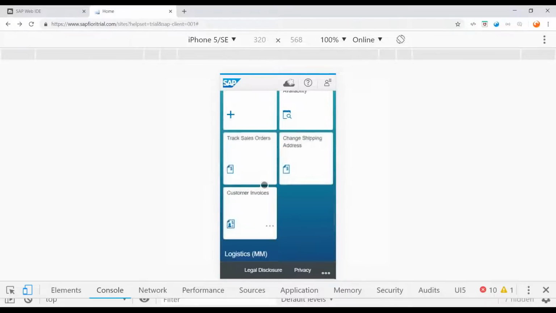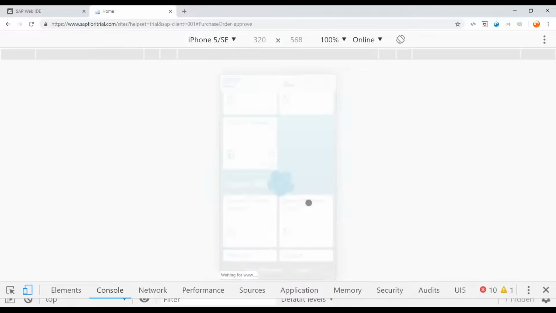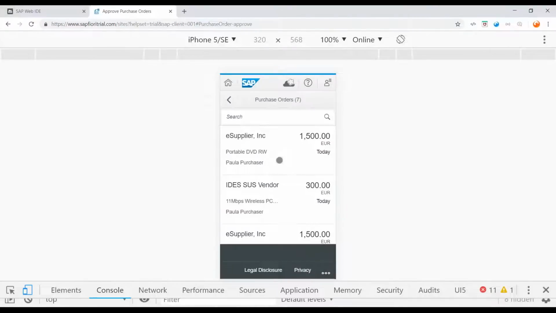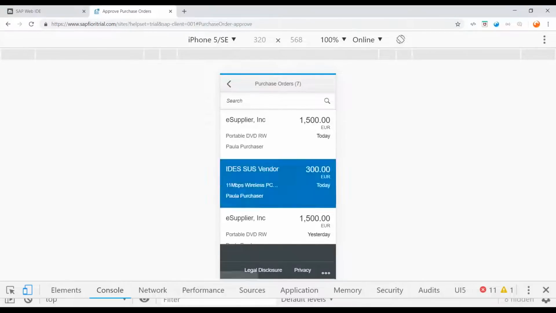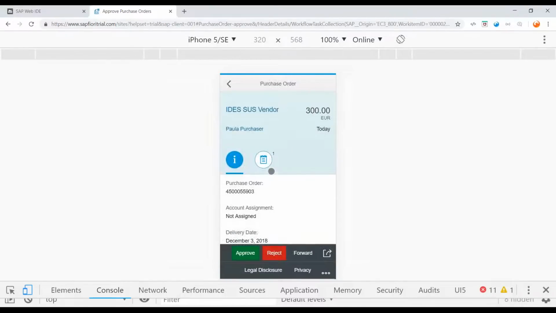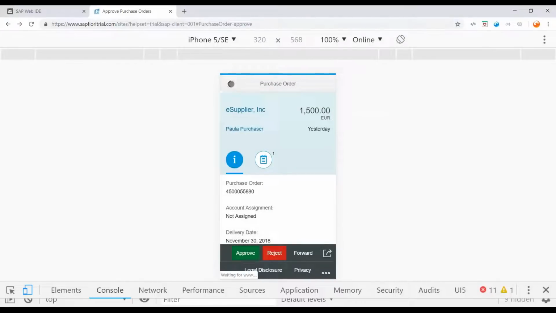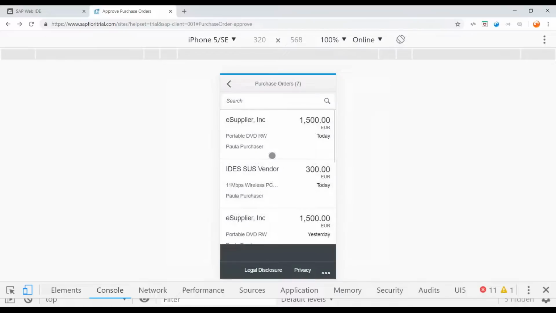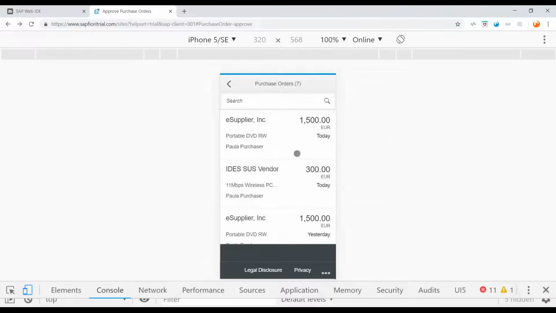Yeah, it's responsive. And now maybe I click once again on the approve purchase orders app. And now see, guys, first you see a list here. When you click on the list, it takes you to the details. What an amazing app. So this is the mobile-like experience. The same Fiori app can run on mobile, it can run on tablet, it can run on desktop. That's called responsive behavior. It automatically adapts itself based on the device. Now watch out.